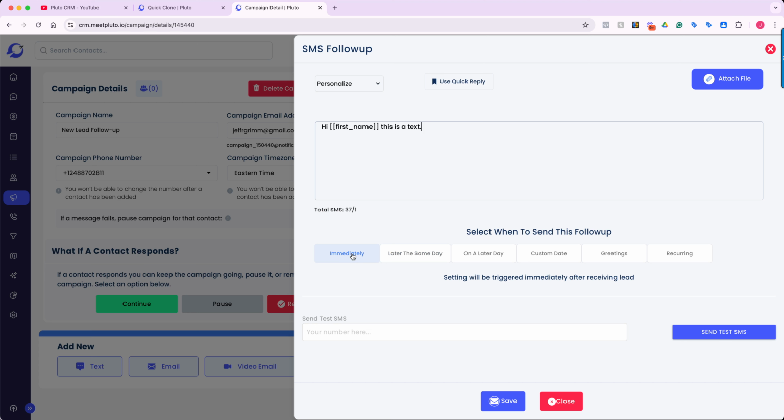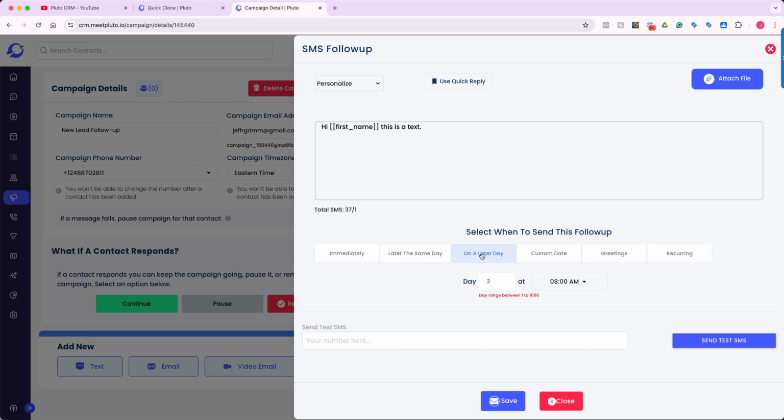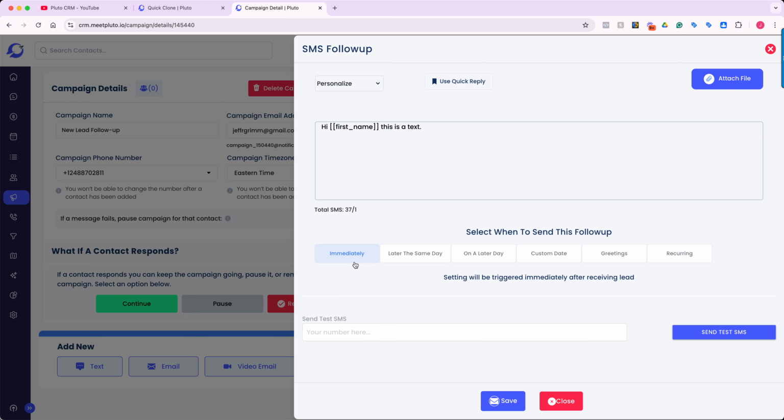And we're going to tell the system when should that text go out. Do I want it to go out immediately? Do I want to delay it a bit? Do I want to send it on a future day, a specific day? Is this like a birthday greeting I'm sending out? Or maybe even a recurring option. Recurring would mean like, let's send this to the contact every 2 days at a certain time until they respond. But I'm going to choose immediately for this.